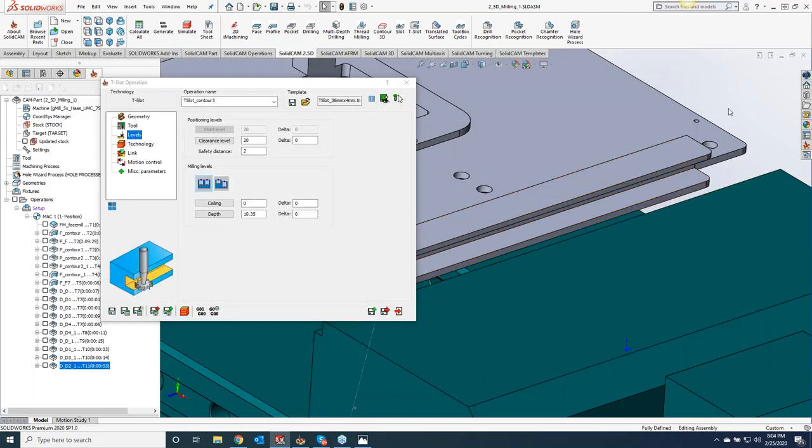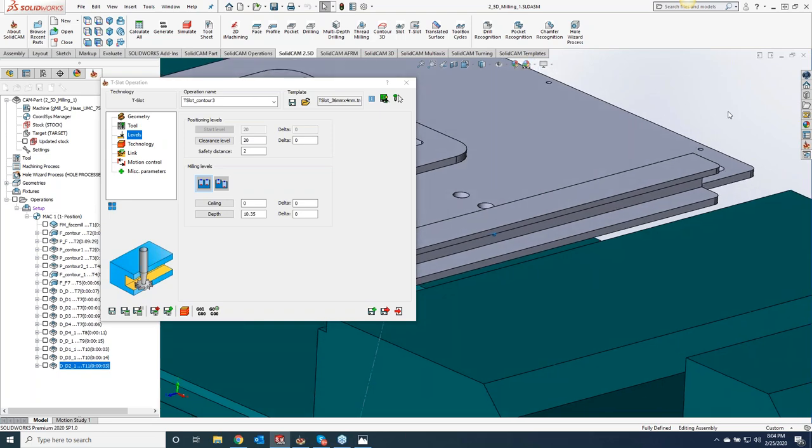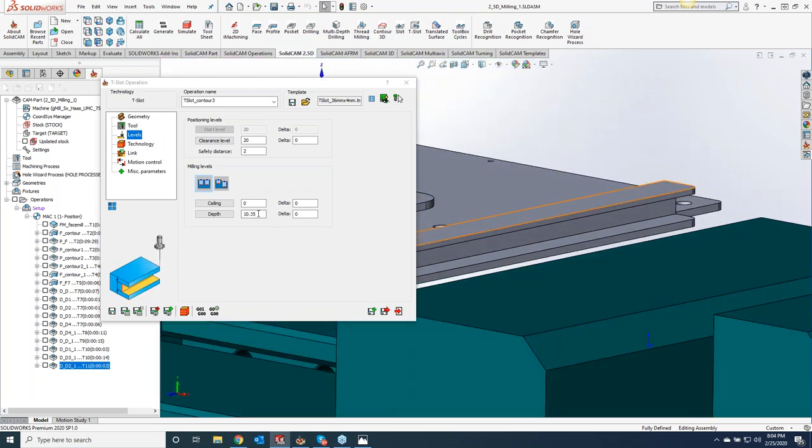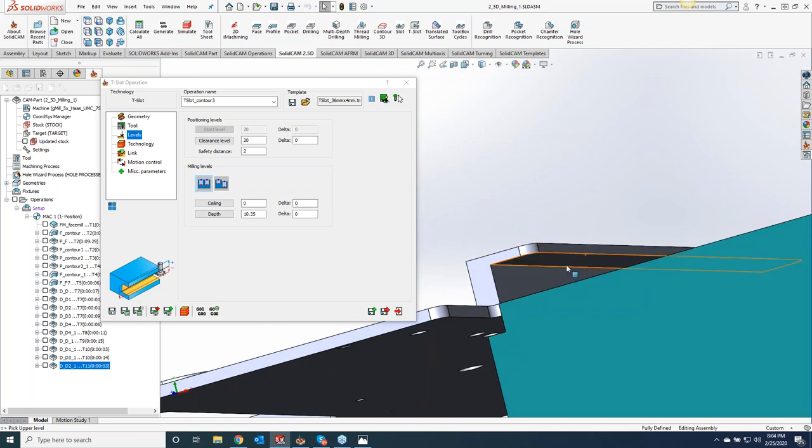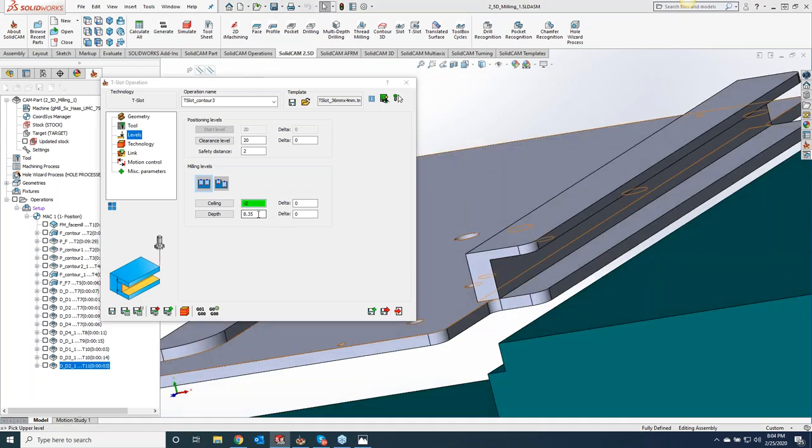Now the levels are going to be just a little bit different as well. What it's actually looking for is not an upper level, but the ceiling height. So I want to know the very top of my T-slot. So I can go ahead and grab that. It's going to be -2 millimeters, and the floor of my T-slot. So we're going to have a total depth or a total width of 8.35.